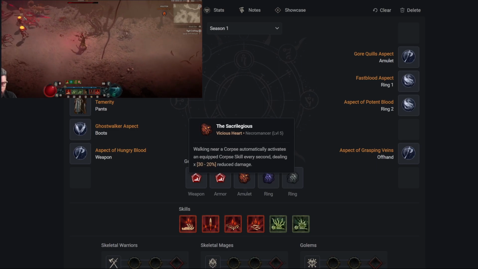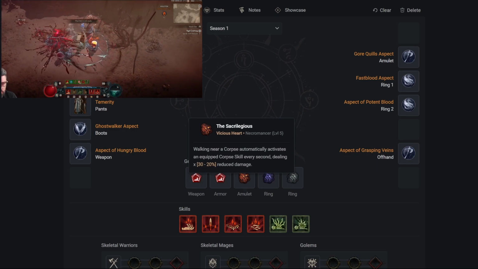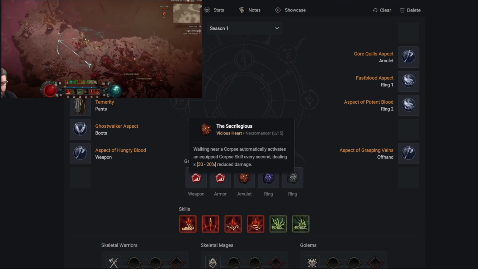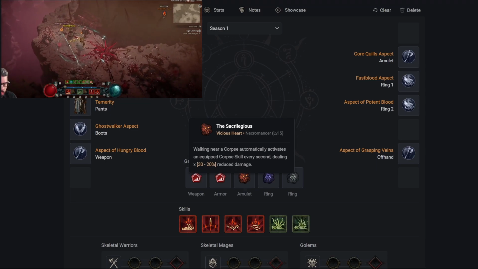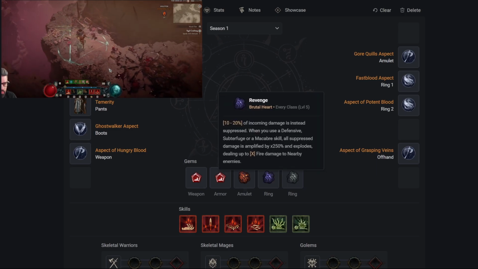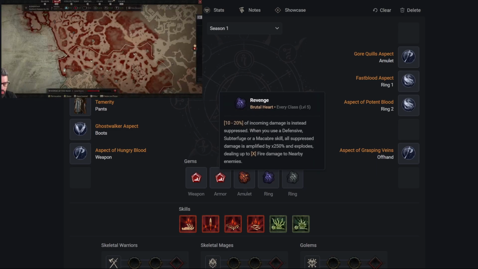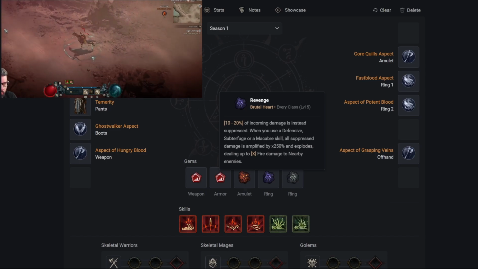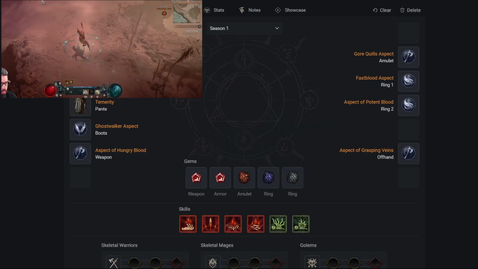So, Sacrilegious, this heart is so insane, and I think everybody knows it by now that it's broken. It's so ridiculous. Take Sacrilegious. Revenge is pretty good. Just the damage reduction is fantastic. Take Revenge, especially if you're pushing higher tiers in Nightmares.